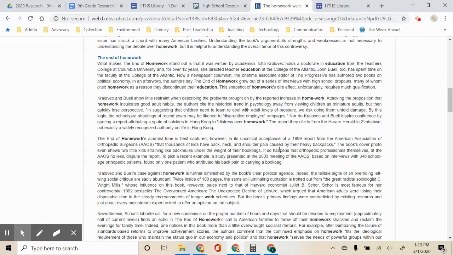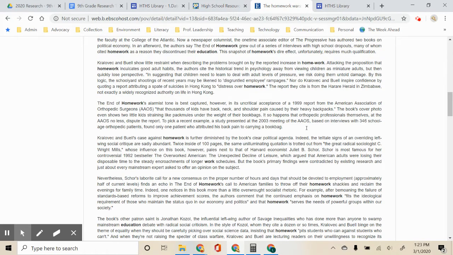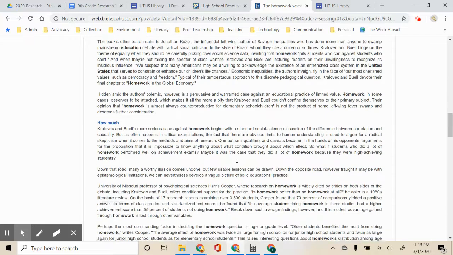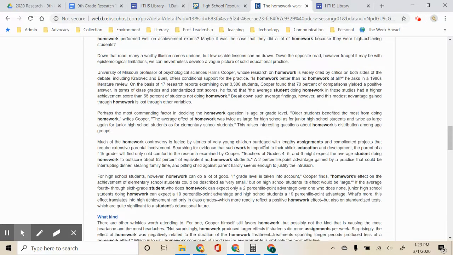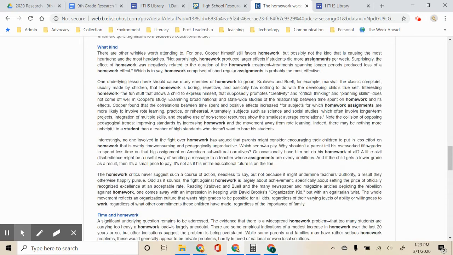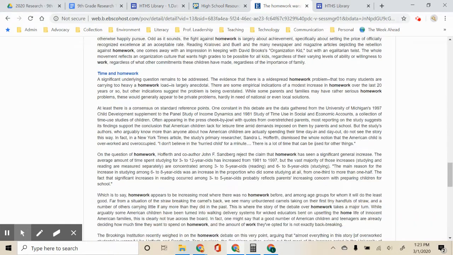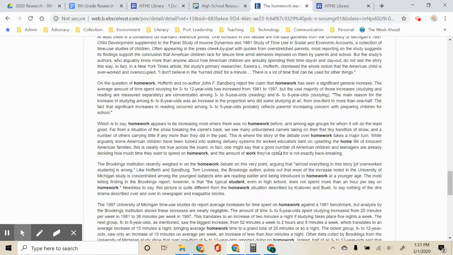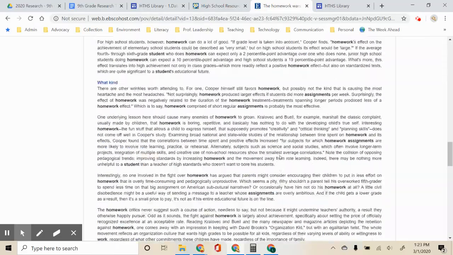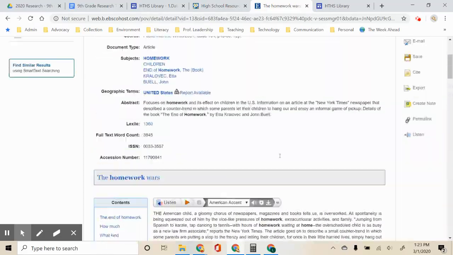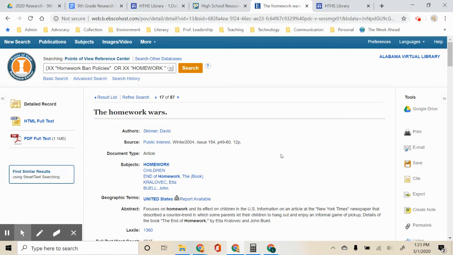So this article looks like it's talking about when this whole homework debate started. And here we're talking about how much homework is useful and how much isn't. And here we're talking about what kind of homework and how your homework assignments, what kind of stuff you're assigning matters, and your time and homework. So this looks like a great article to me because I could probably pull a lot of information out of this. So this is one I would go ahead and save.